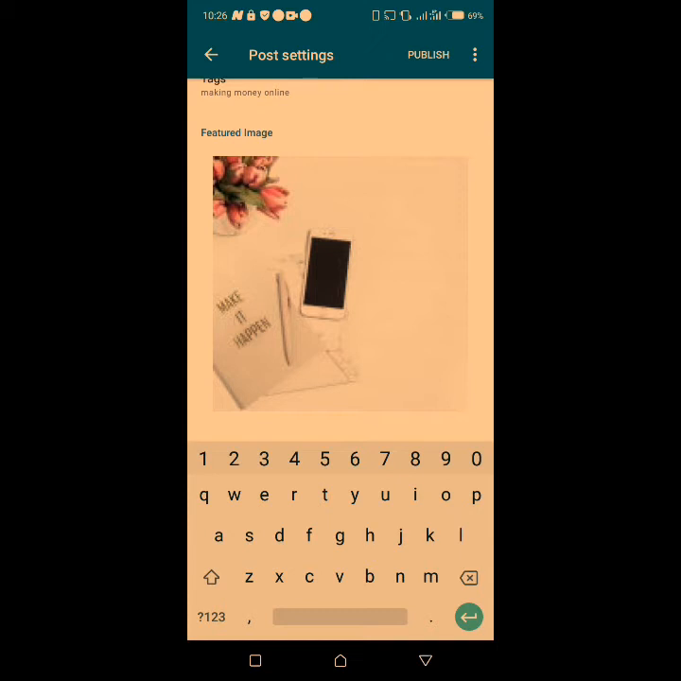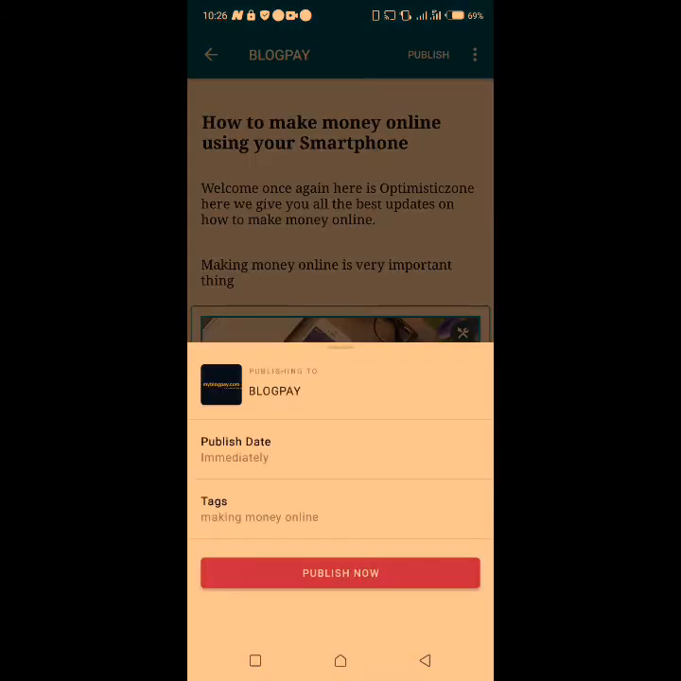After you have set the feature image, you tap the publish sign here. Because this is the main article for the tutorials, I don't want to publish this, because there's nothing I'm going to publish.